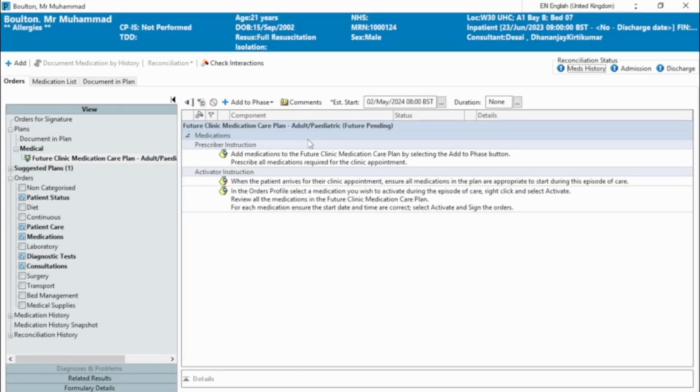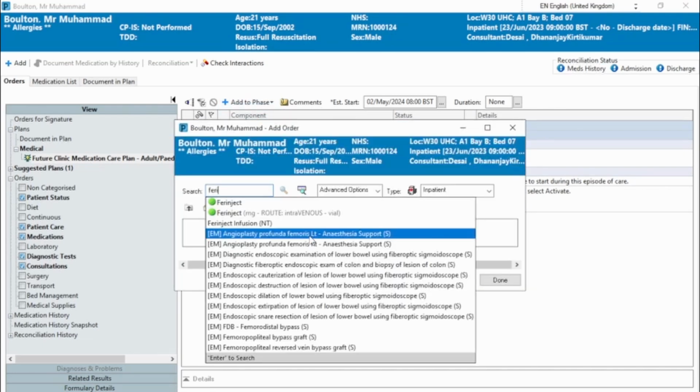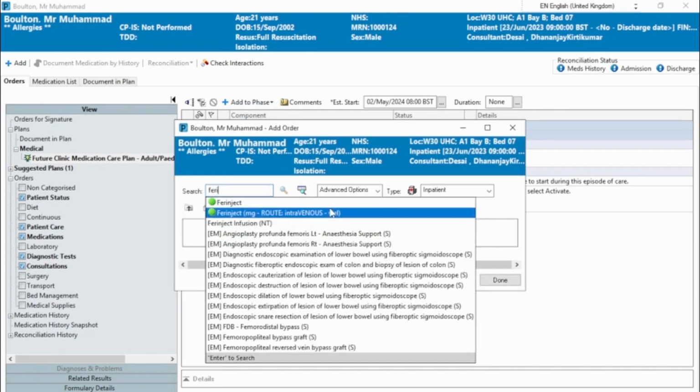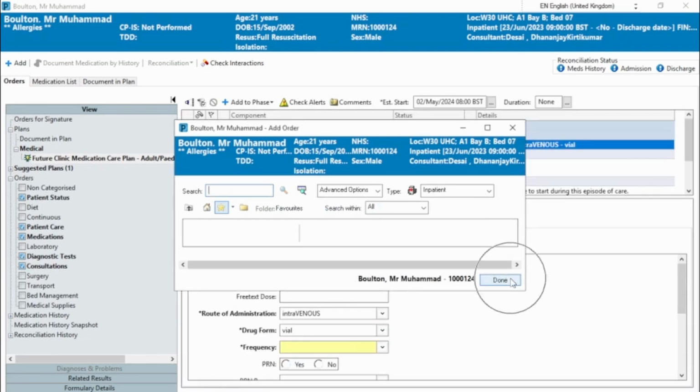This will navigate you to the care plan, and this gives you further instruction on how to add medications to the care plan to be activated at a later point when the patient is admitted into clinic. By following this, you can select Add to Phase at the top and select Add Order. You can search for the item that you would like to give and select Done.